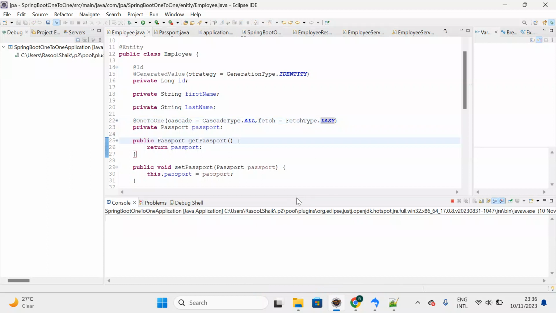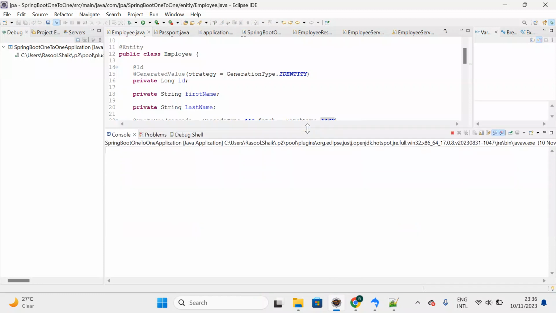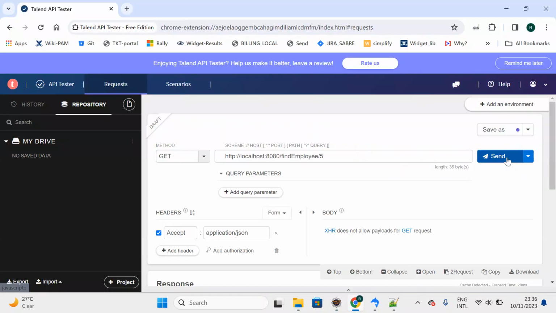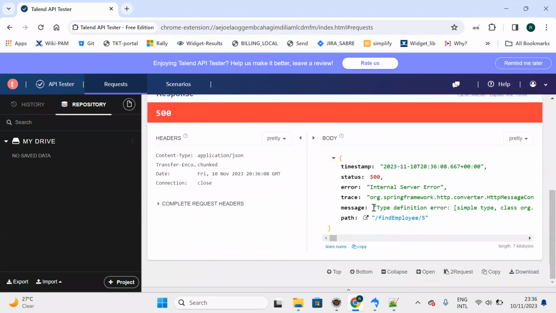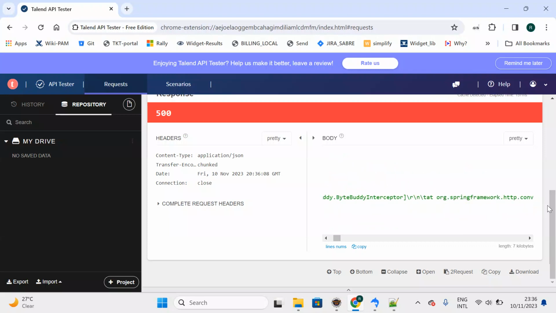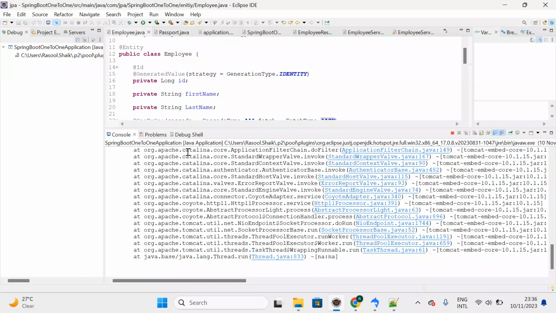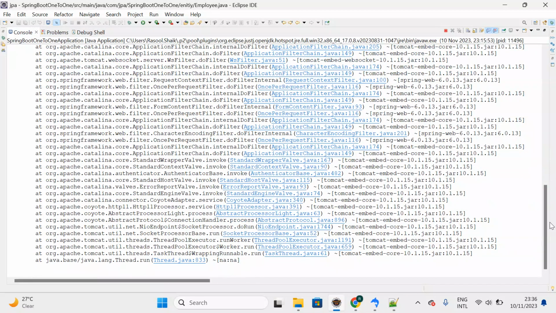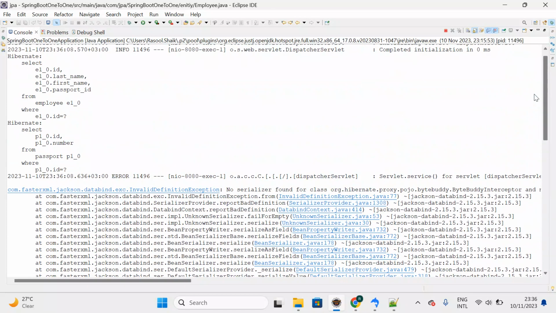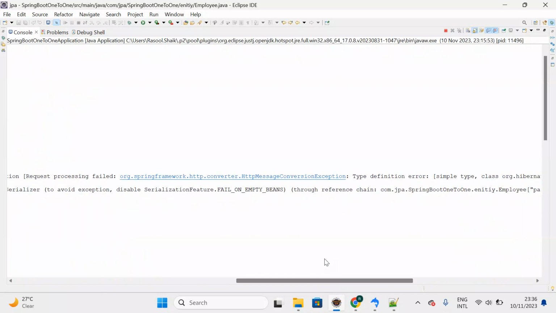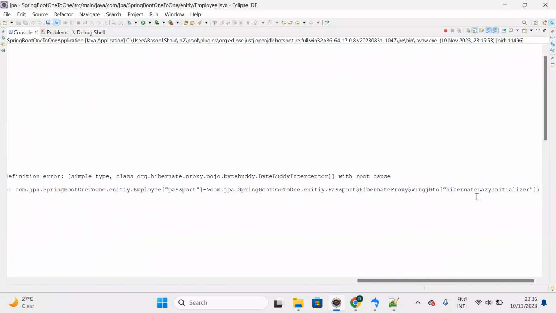Clear the console and send the request. So we got an exception here. Why? Let me open the console and show you the exception. What is that exception? You can see we got an exception like no serialization found, right? No serialization found, and it is showing Hibernate lazy initializer.